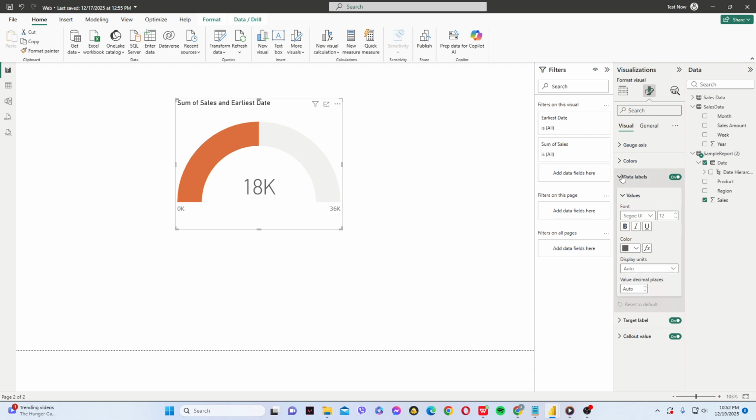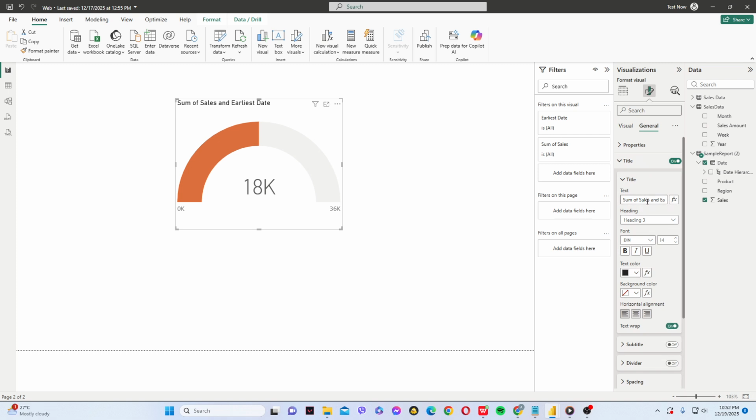If your gauge competes with other visuals, reduce visual clutter by simplifying borders and shadows, and keep consistent fonts across the report. A few quick tips as you fine-tune.